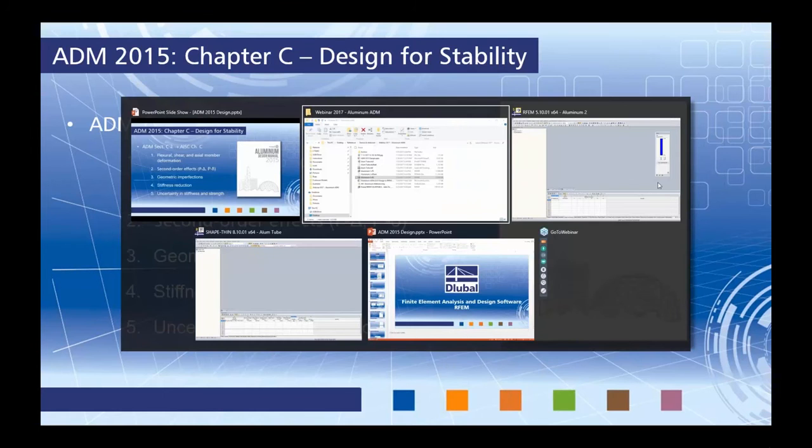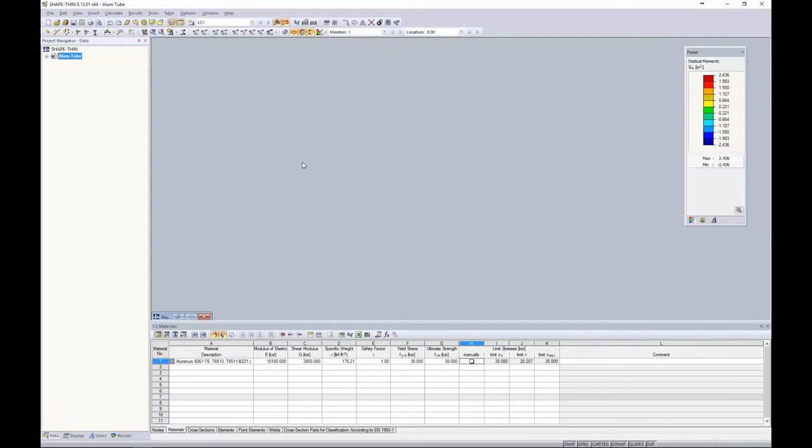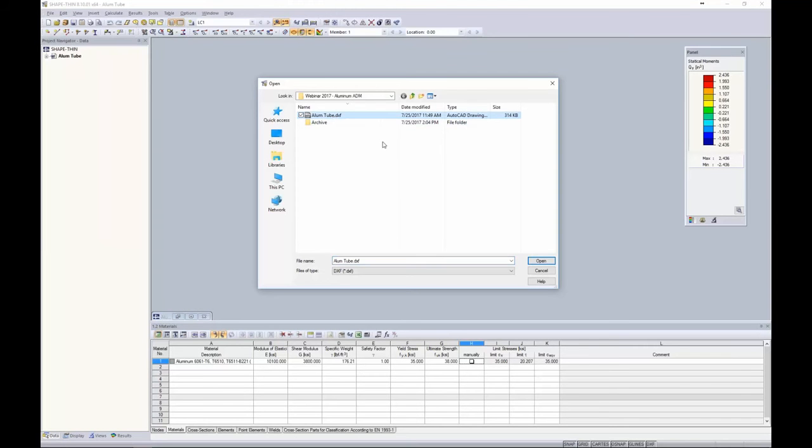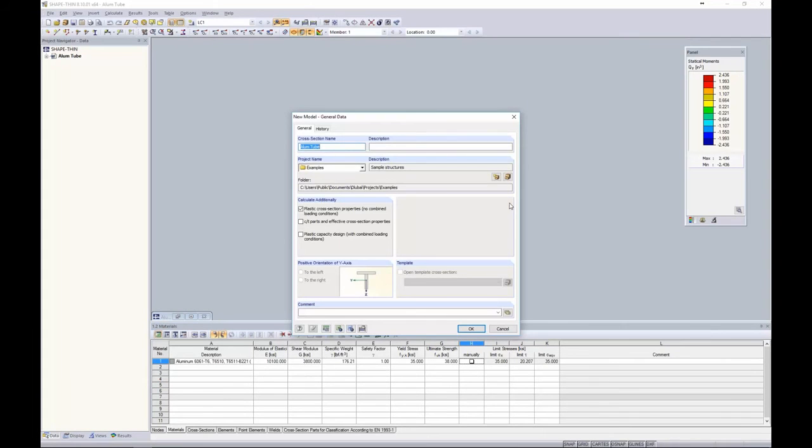So with that said, we can immediately jump into our first program, Shape Thin. So with Shape Thin, I want to go to File, Import, and this is where we can import in a DXF file. So you just simply navigate to the file and click Open. Now, the first thing the program asks us is to create a cross-section name. And there are three different options down here.